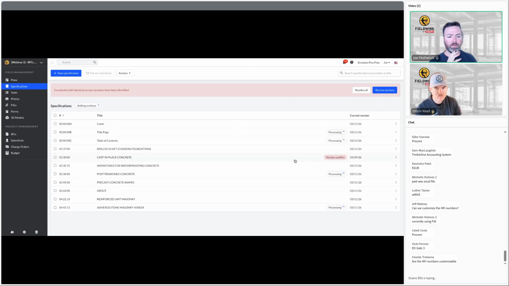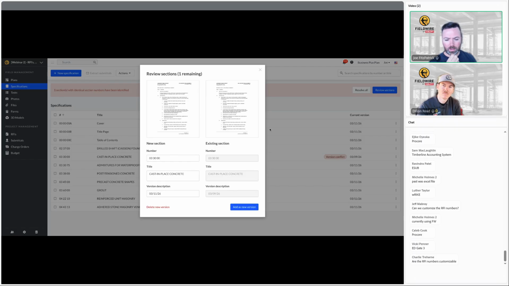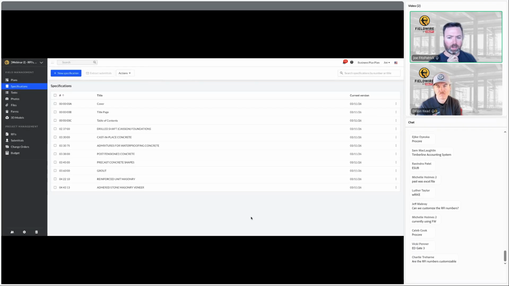And we'll see we got one version conflict. Like I mentioned, we had already uploaded this cast in place concrete spec section. So this is going to be a revision to that spec section, which it's identifying here for us. So let's just review that and double check. Okay, this is a new version that we want to maintain. We'll say add as new version. And there we go.